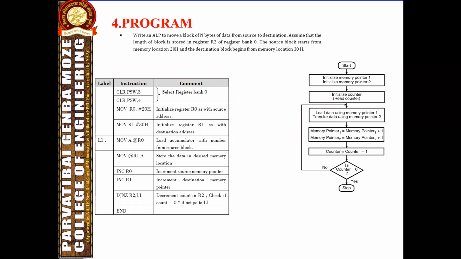First we have to assume some value that will be stored in R2. R2 should be from register bank 0. And how do we select register bank 0? We have seen the program status word in previous lectures. The program status word is an 8-bit register, which is bit addressable. Each bit we can access, set or clear independently.